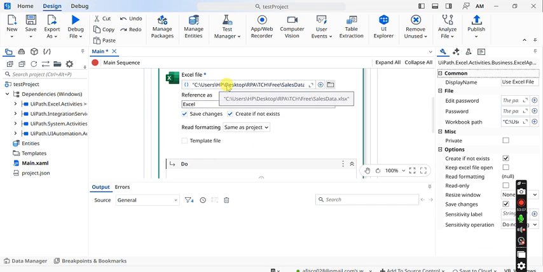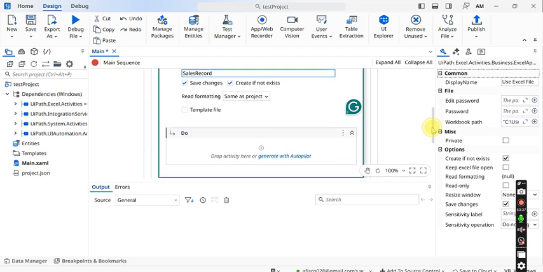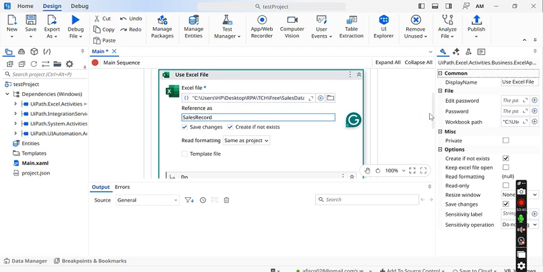Now, to reference this data that I want to pull, what name are we going to give it? You can give this any name. This is not a variable, it's just a name to reference this particular file, so that anytime you call this name, you are talking about the file in this Excel file activity. Okay, so let's give this name sales record.